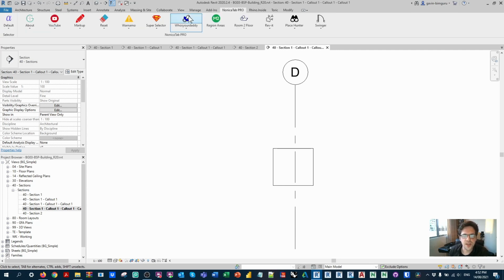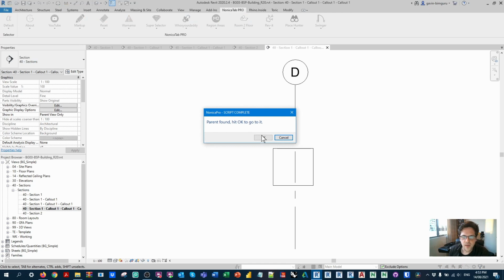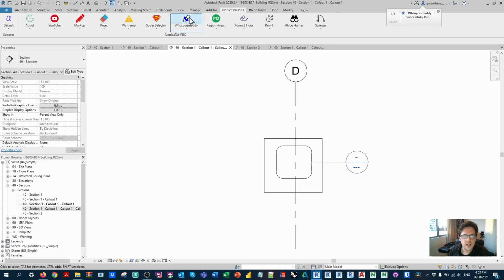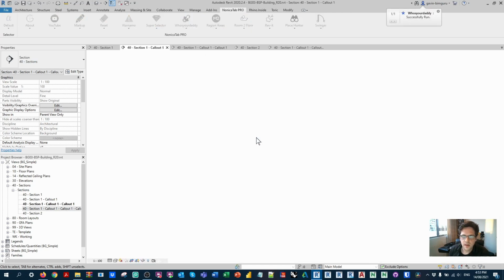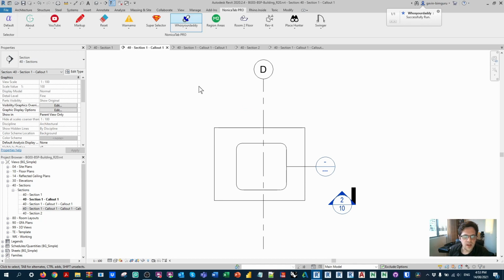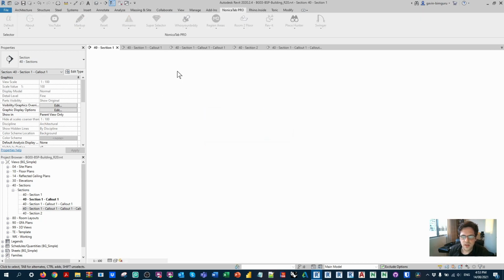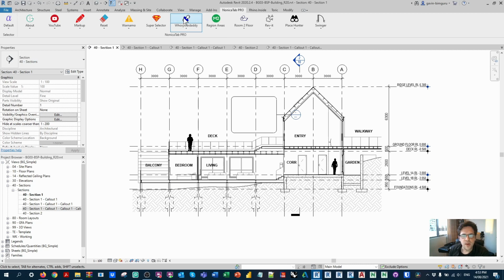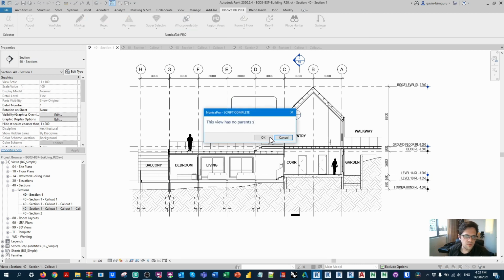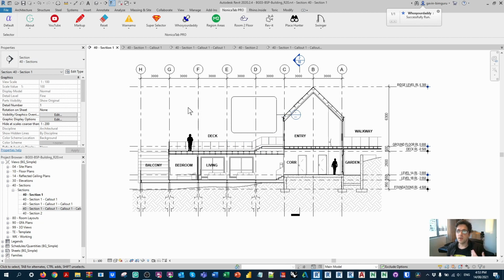Using Nonica, I can actually go backwards. And I can find the parent of that callout. I can find the parent of this callout. And I can keep working my way backwards up the tree until I get back to the primary view. And if I run this, it's now just going to say the view has no parents. I've reached the top. So I find this is really handy in big models when you're trying to investigate which views callouts came from originally.